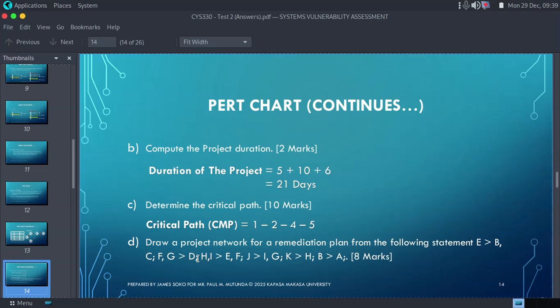The part which I am now covering is question 1D. It says draw a project network for a remediation plan from the following statement. Before I go to the statement, notice how this question is 8 marks. It doesn't have a table which has activities and dependencies, also known as predecessors. So we need to construct that first. So how can we do this?